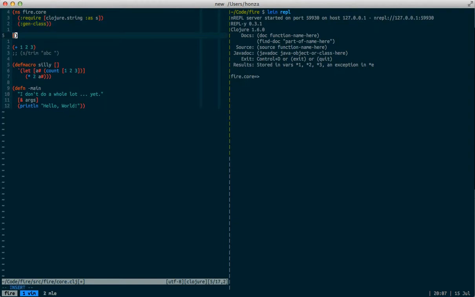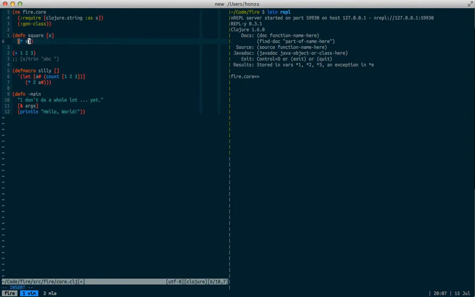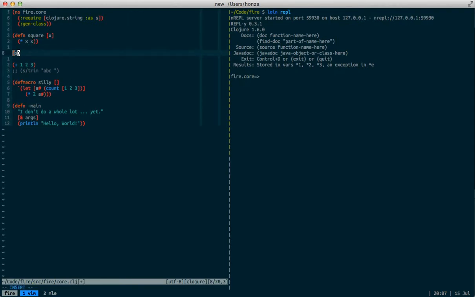This works for basically anything in the current namespace. So if you write a function called square that takes a single argument x and just squares that, you take this and then you can again reload the current namespace with cpr, and then you can evaluate square of 3 with cpp, which is 9. So that works just great.